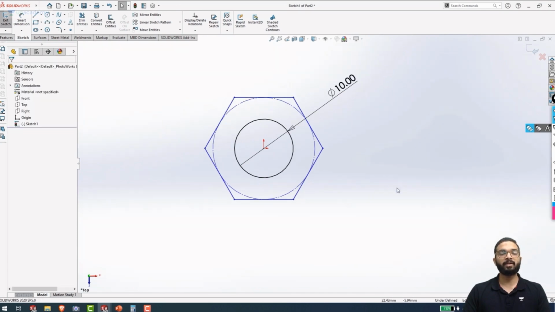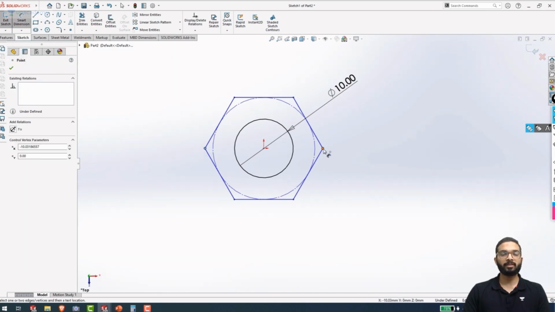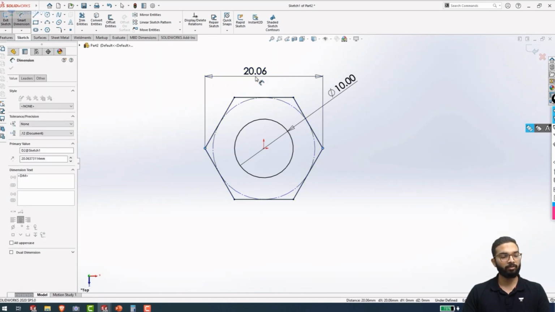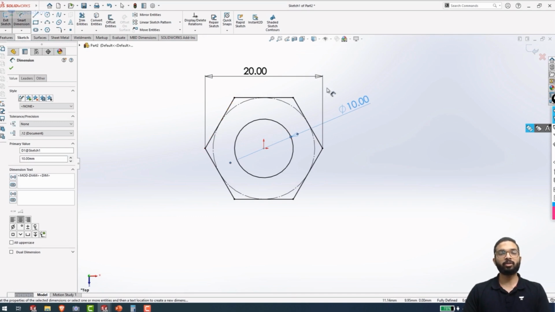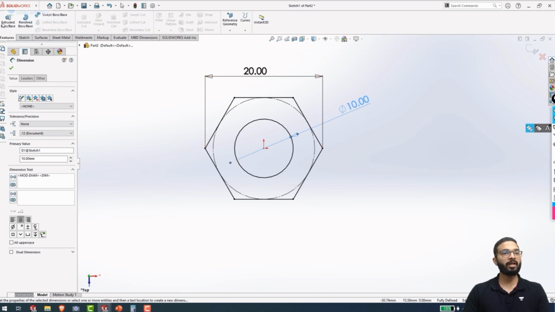Once I have done this, I will press escape first, select this line and make it horizontal. Then I will get into the Smart Dimensions command again and give the dimension for the outer diameter of 20 millimeters. The outer diameter for the nut is always 2 times the nominal diameter. I want you to note the terms and the relations that I am telling you here. This is the nominal diameter, this is our outer diameter, and the outer diameter is 2 times the nominal diameter.